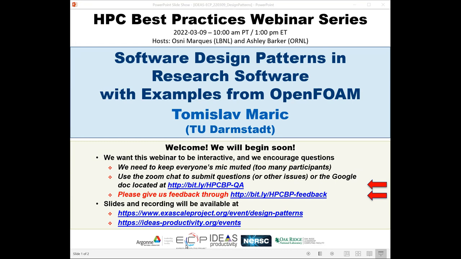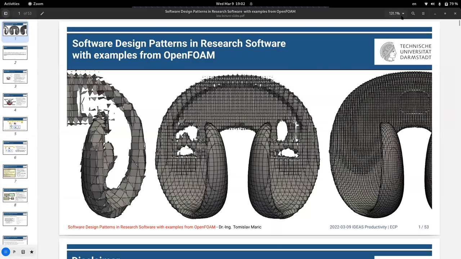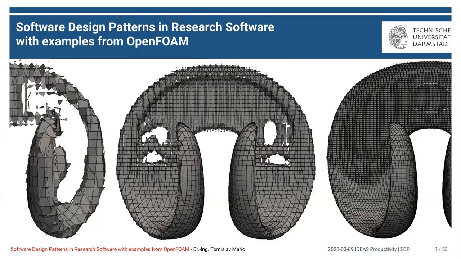Almost a year ago, Tomislav presented a webinar in this series, a workflow for increasing the quality of scientific software. And today's webinar has been motivated by some of the questions and comments from the participants in that webinar. So I will start my sharing. I will discuss software design patterns in research software, and I'm going to be taking examples from OpenFOAM. That's the software I've been using to develop numerical methods for two-phase flows, which is what you see also in this title slide. One verification example of these methods.